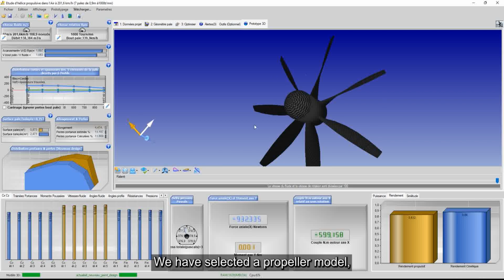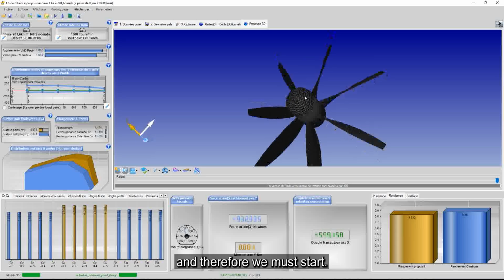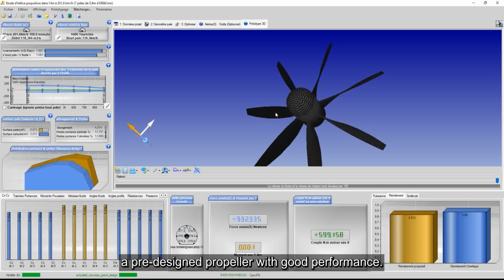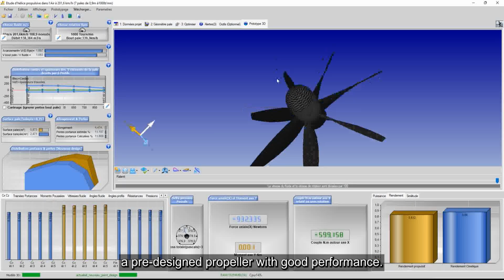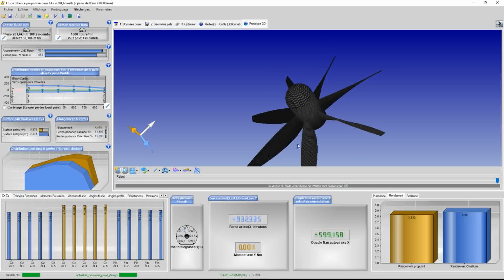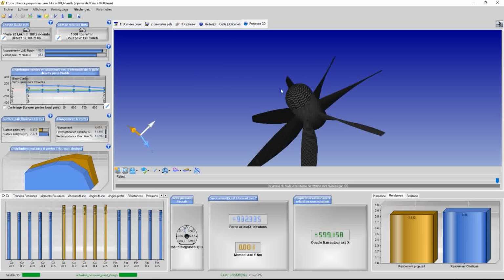We have selected a propeller model, which we designed. It has rather good performance, and therefore we must start. We will say the design of contra-rotating propellers with already a pre-designed propeller with good performance. I will refer you to the propeller design tutorials with Heliceal to already design the first propeller.